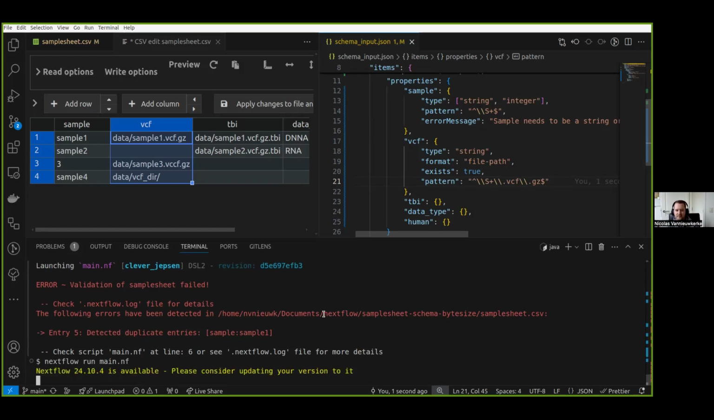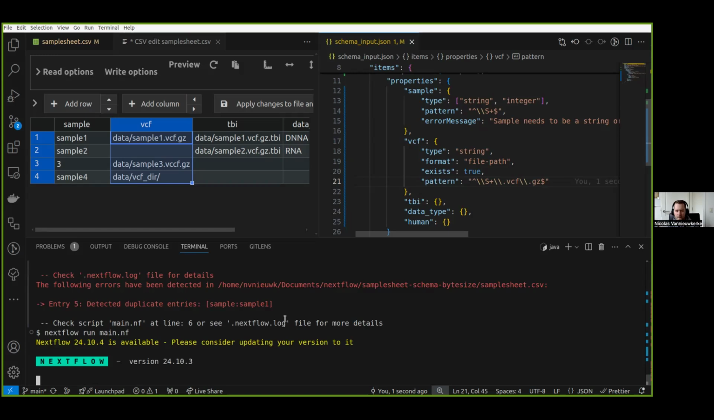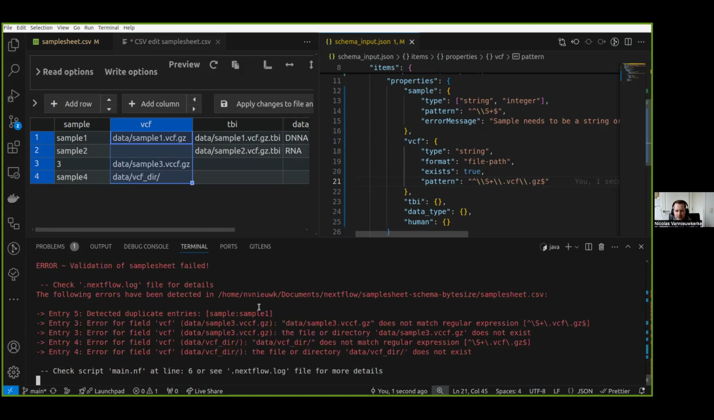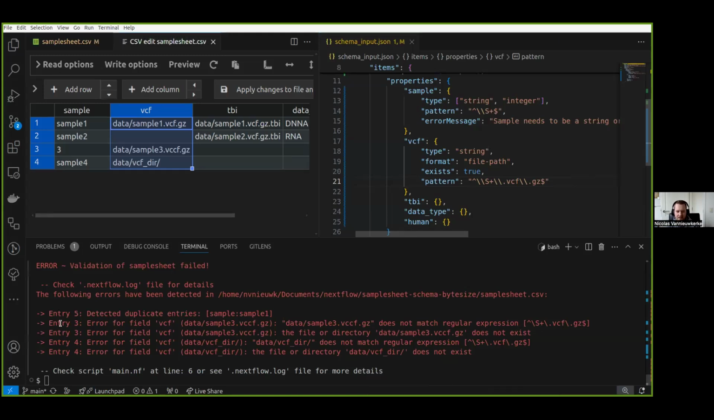Let's see. So first of all, entry 5. Oh, I forgot to save again. Entry 3, error fulfilled VCF. This does not match the regular expression VCF.gz. That's correct because it has two C's. So let's fix this. Then the file or directory does not exist, probably because it has the wrong extension. This does not match the regular expression and it does not exist. So that's also an issue.